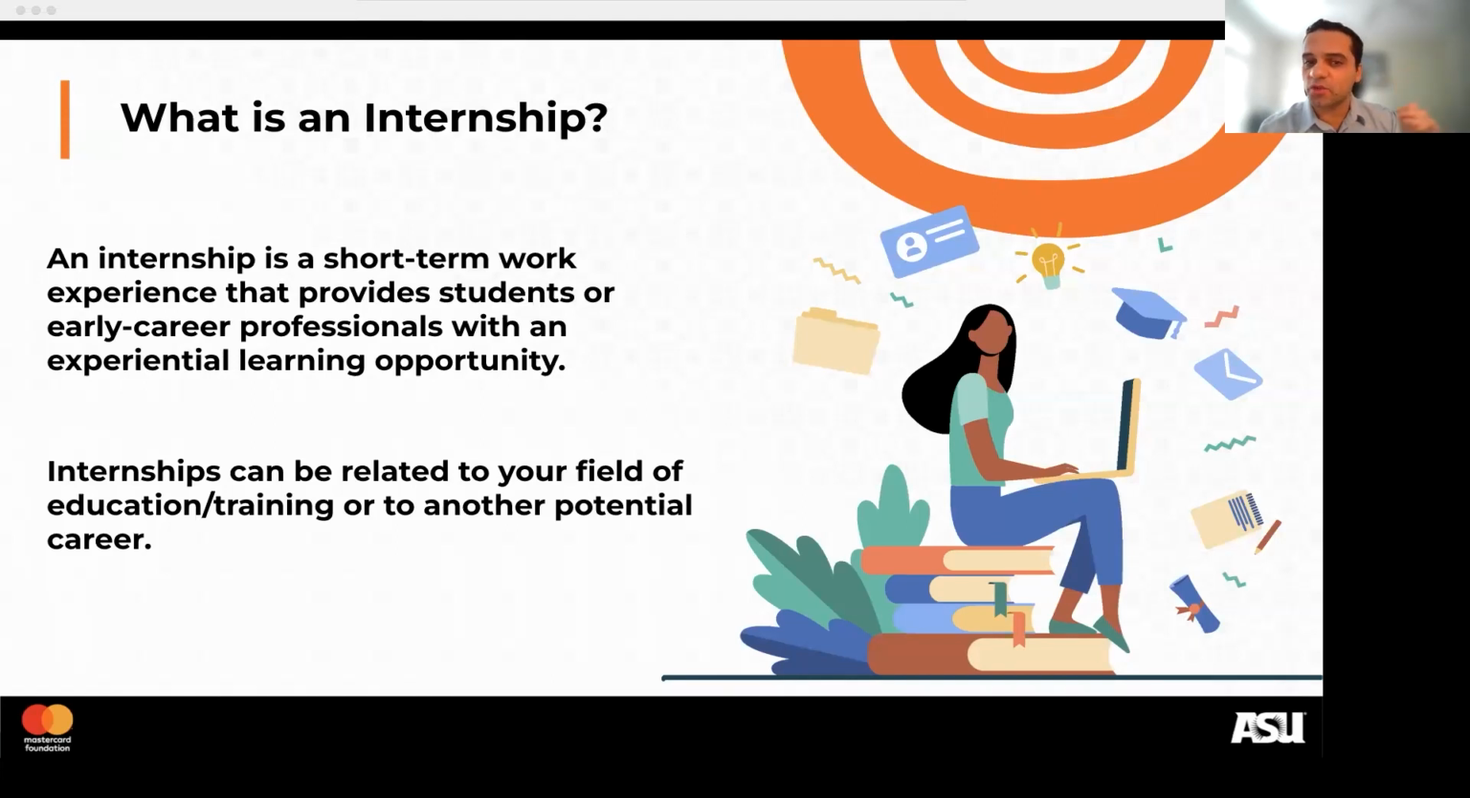Internships can be related to your field of education or training, or to another potential career. So they can be related to more than one area, and it's good to discover as many areas as you can in internship. However, and I'll talk a little bit later about this, make sure that it's always within your career planning, not very different, that will not end up counting or adding weight to your resume, to the best you can, unless you discovered new interest and you want to pursue something else, and that's another story.